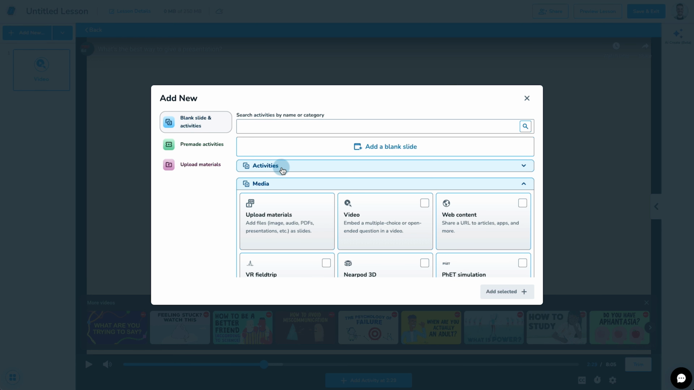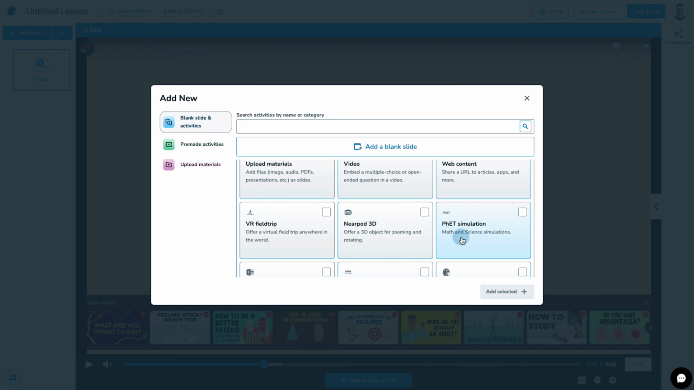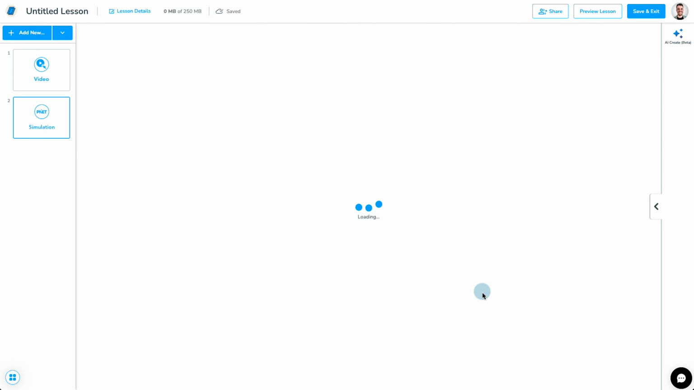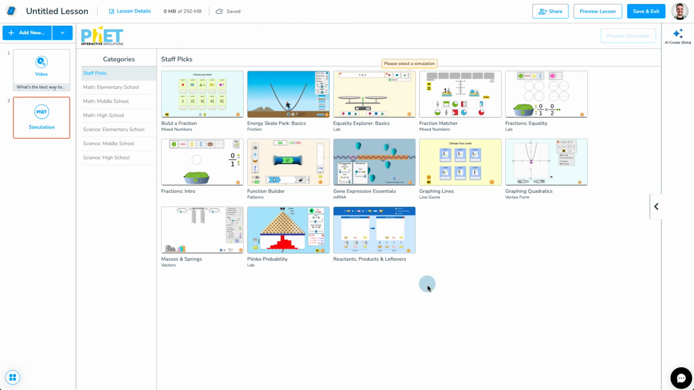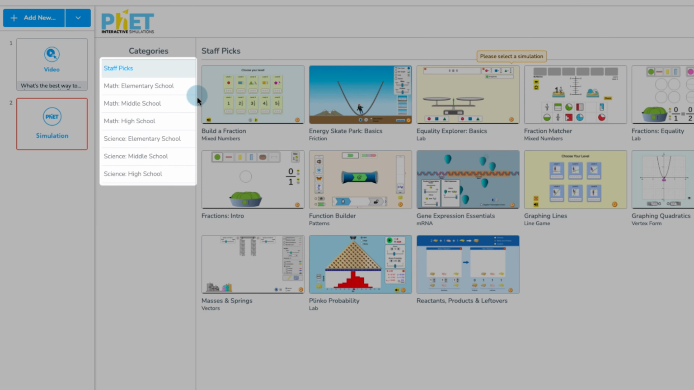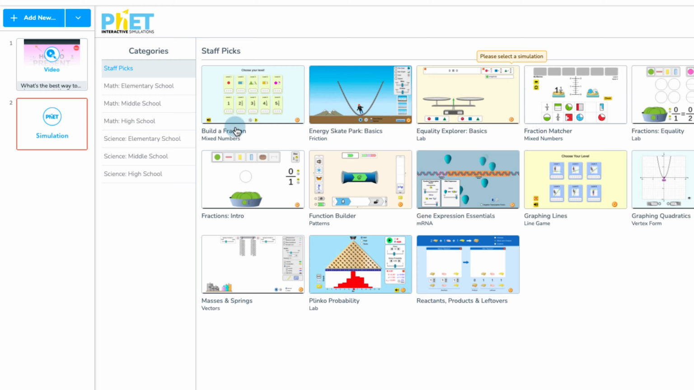Now I'm going to add a new media element here. And again, I'm going to minimize activities, and I'm going to scroll down a little bit and select PhET simulations. Now the simulations in Nearpod focus primarily on math and science, but as you can see on this left-hand side, they have simulations for elementary students, middle school students, and high school students.